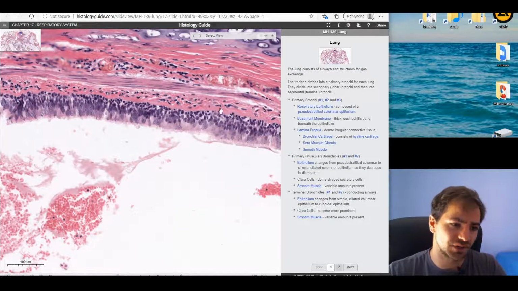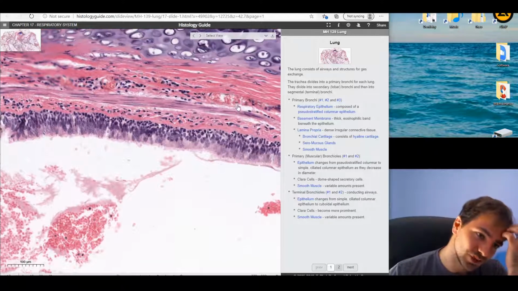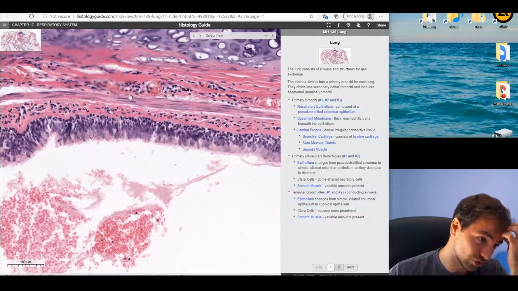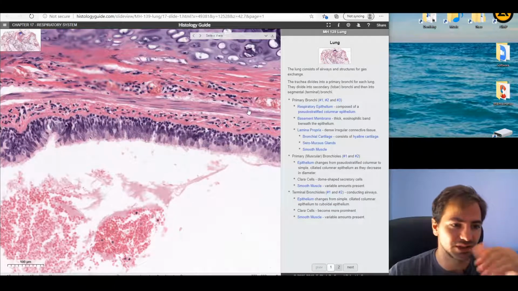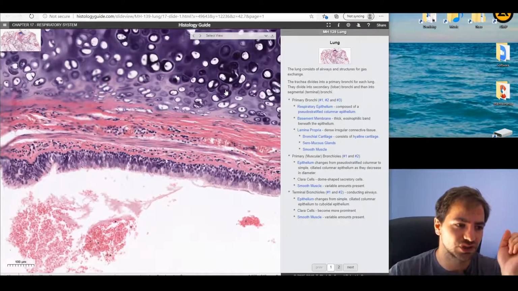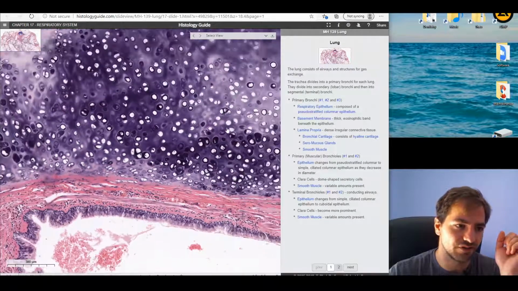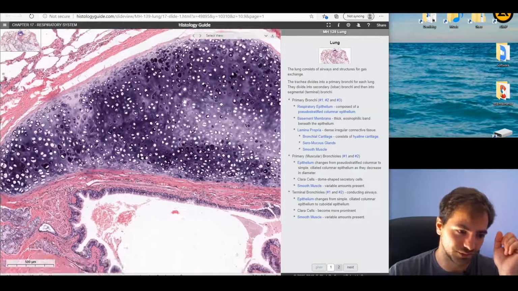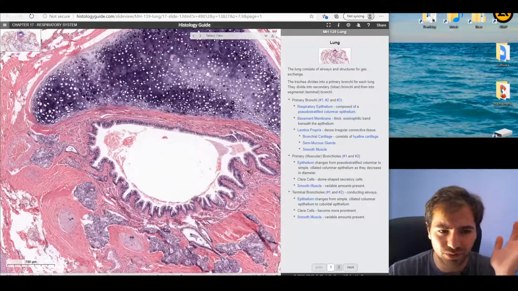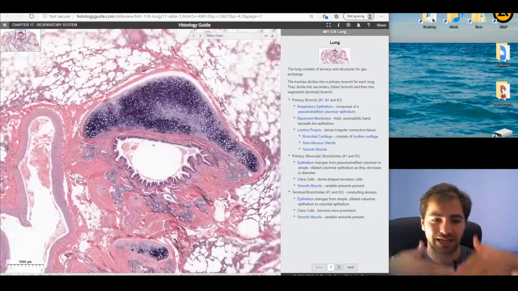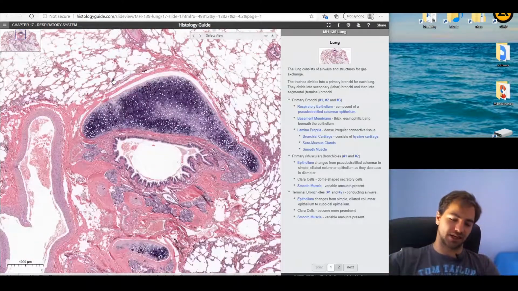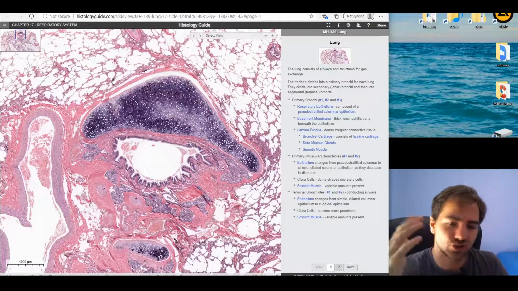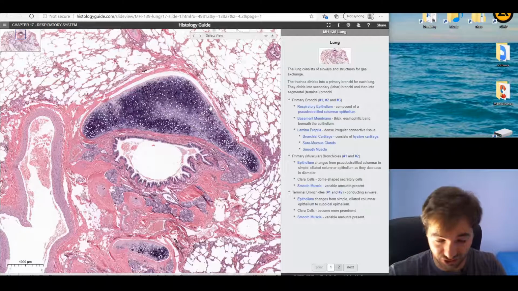Then again, typically speaking, the lamina propria. Then we have a very short but continual band of smooth muscle, and beneath it we start to see the typical features of the hyaline cartilage, and this is a very prominent one right here. So whenever you see cartilage at this level of the section, you should easily identify that this is the primary bronchus.